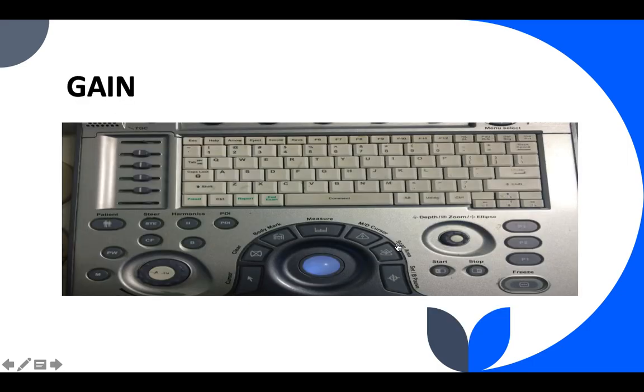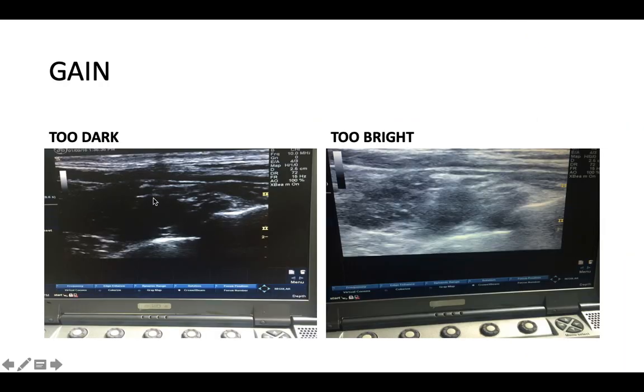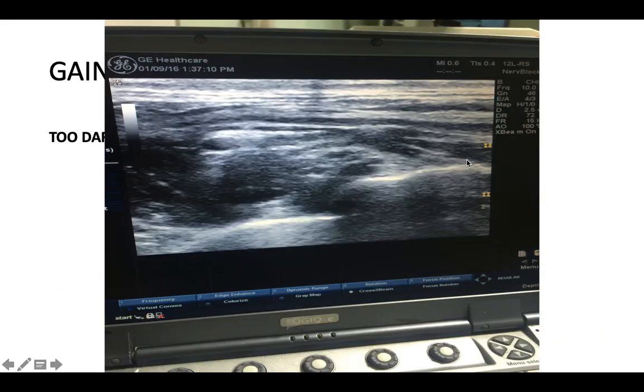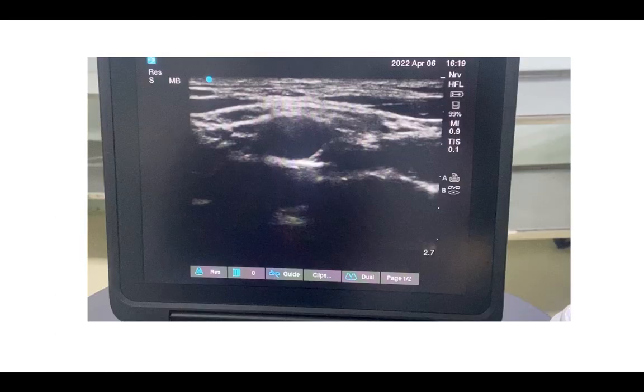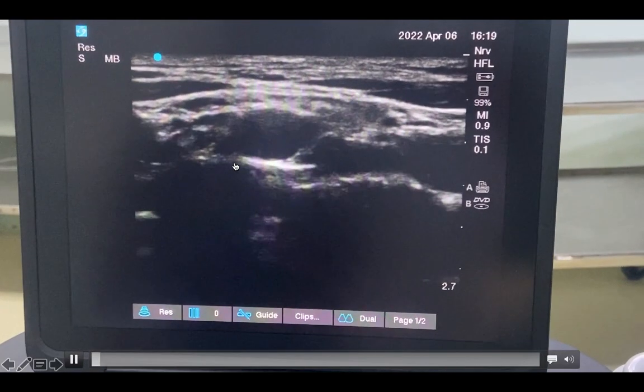And then next comes the gain. After putting the probe, sometimes the picture might be too dark like this, or too bright like this. So we have to go for an optimum image, where it is not too bright or too dark. So here again, this is a too dark picture.